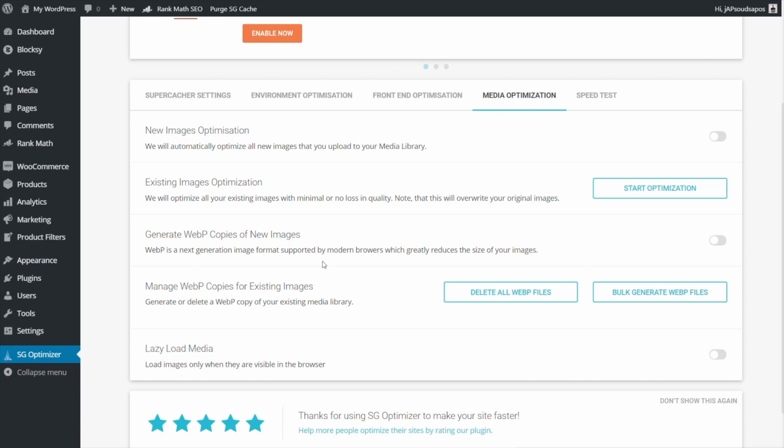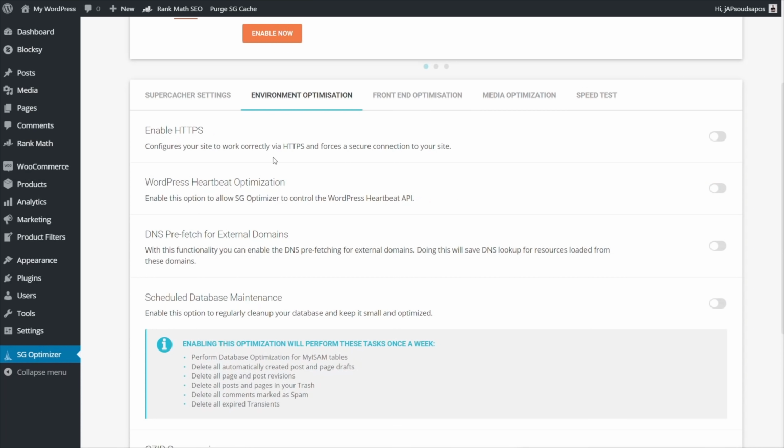WebP is a new format which most modern browsers should support, and it has the same quality or better quality and smaller file sizes. So you can enable that for all uploaded images, and you can also retrospectively do that on any site files that you currently have. Then we take a look at things like your environment optimization. You've got things like enable HTTPS. This will force it, but we've already done that, so we don't need to worry about those options.